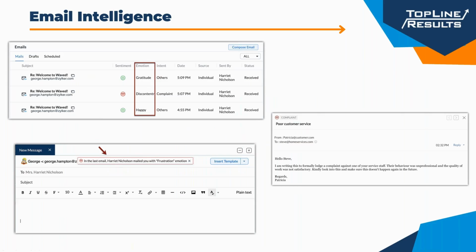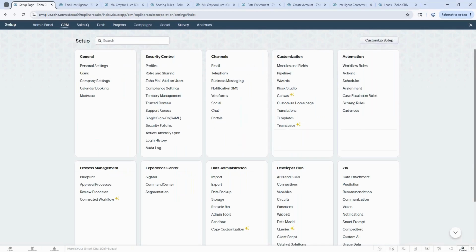Now with that, we'll jump into Zoho and see how the setup would look for these different areas of email intelligence. Now, all the different functions of Zoho we're going to talk about today are going to be found under your setup menu. And the first thing we're going to talk about, again, is going into those email intelligence settings, which can be found under our ZIA section, and then communication.